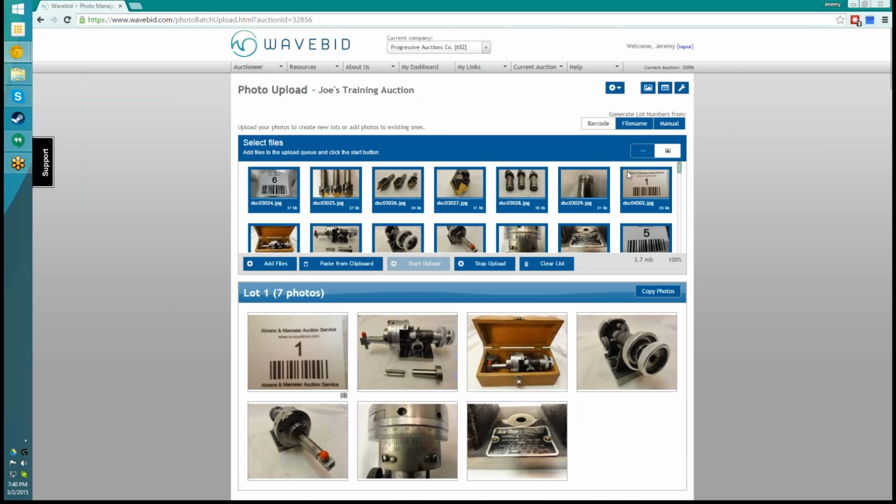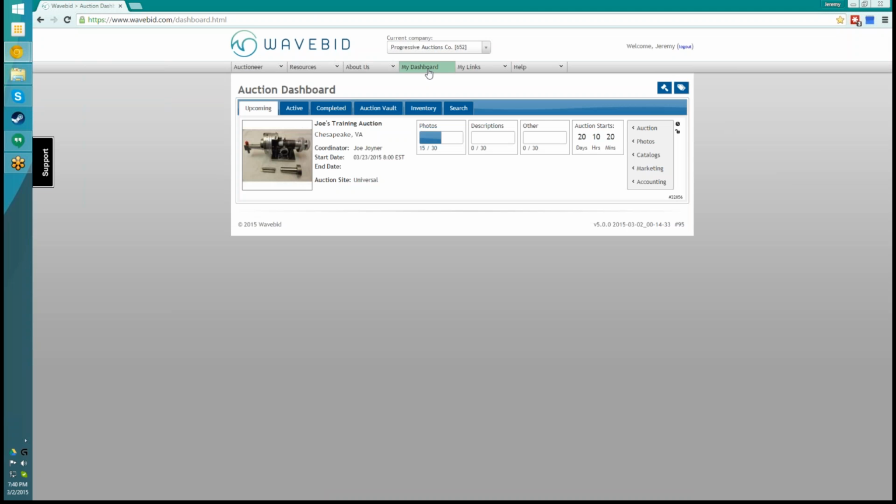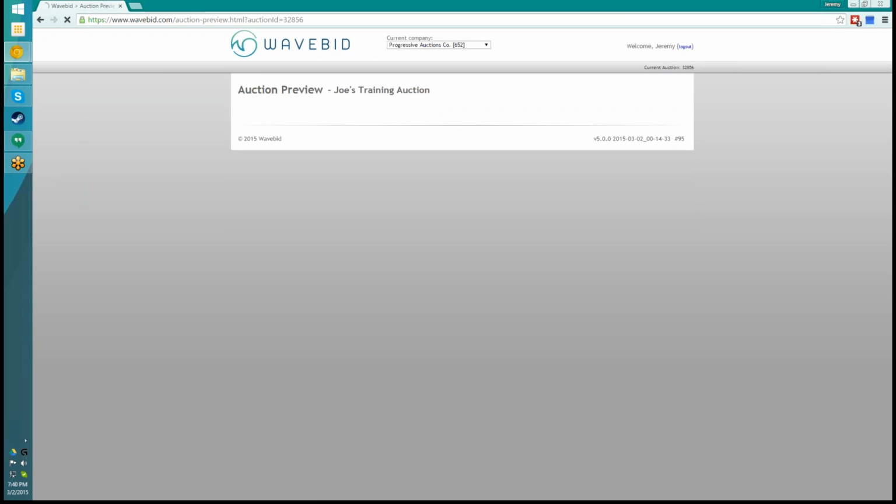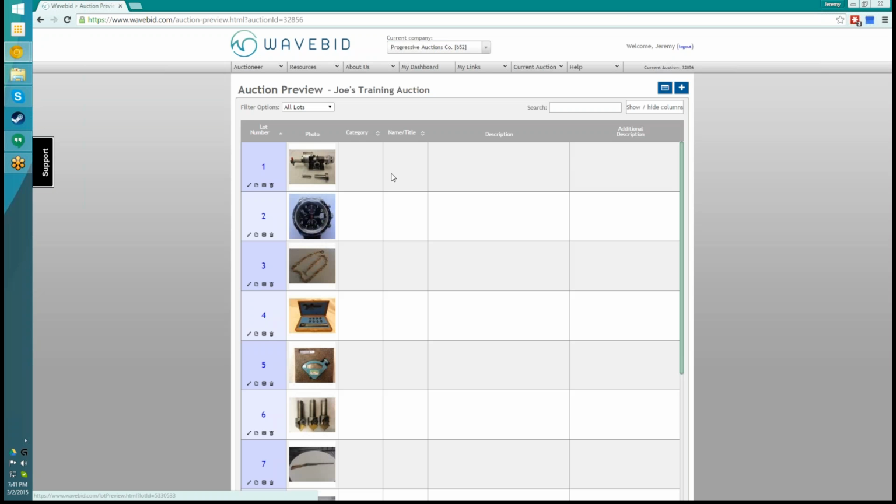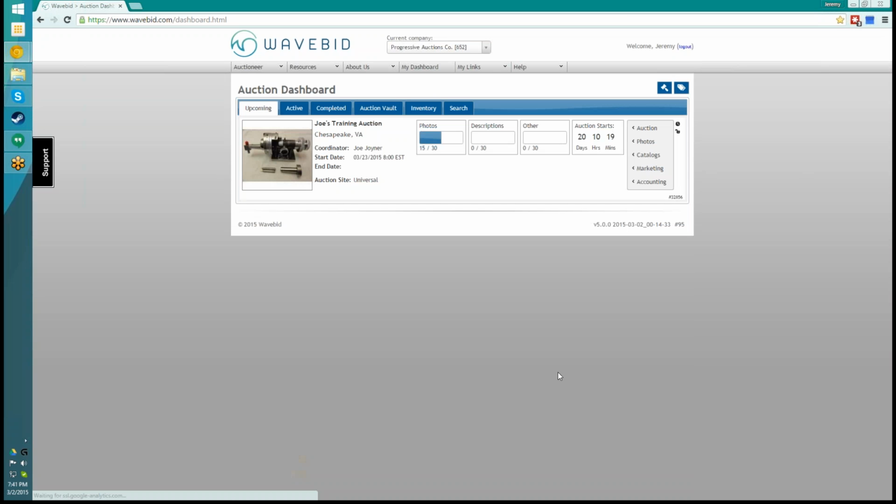Yes. Okay, so if we go back to the preview auction, to get to the preview auction, we can either click on this picture or go to auction and preview auction. When I click on that, you can see it created lots for each one of those barcodes that I had. We don't have any information in here yet, but we're going to get to different ways that we can go about filling in the description, additional description, title, and stuff like that. That will be during our next segment here.